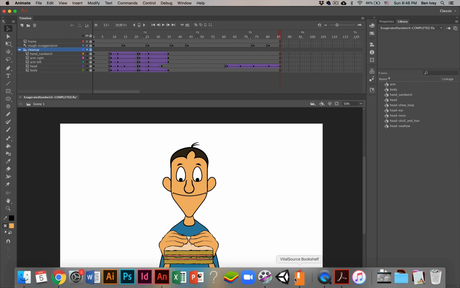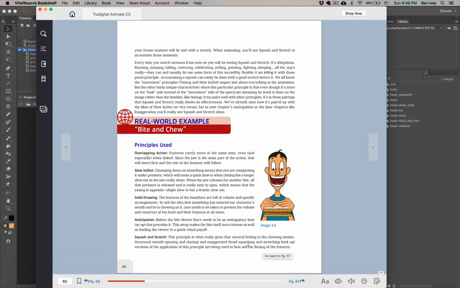Now, if you're following along in the book, this is going to first pick up in chapter 3, where it talks about the setup for the entire animation, but we're also going to blend some techniques that can be found in chapter 11 when it deals with the exaggeration of these features.